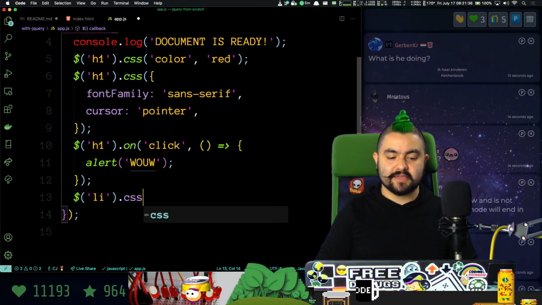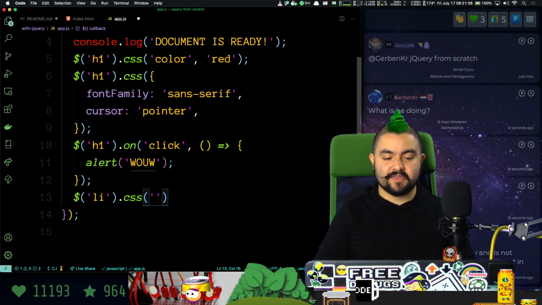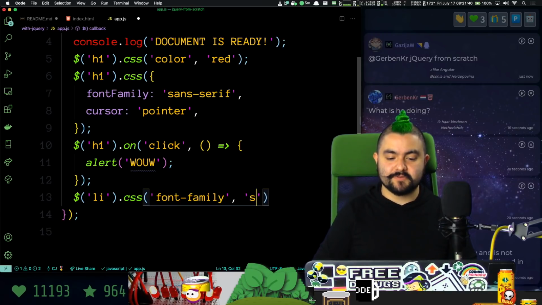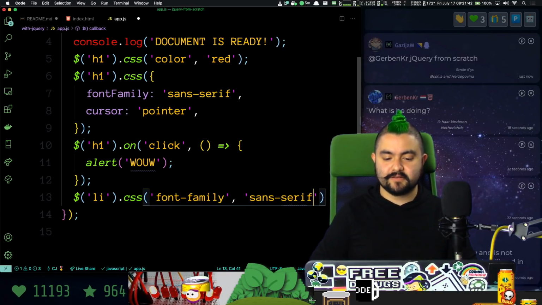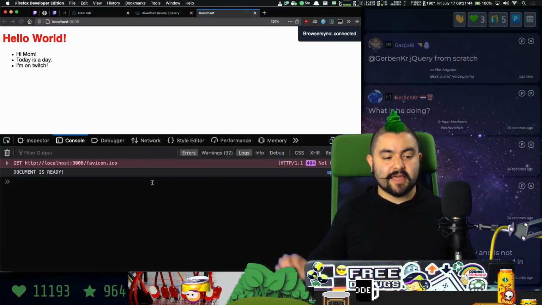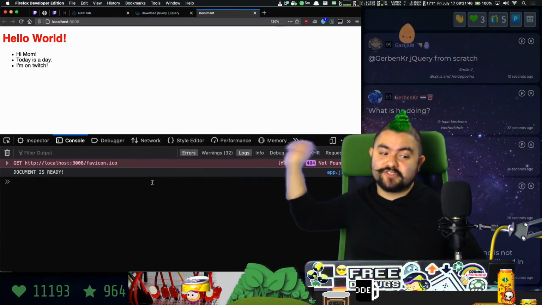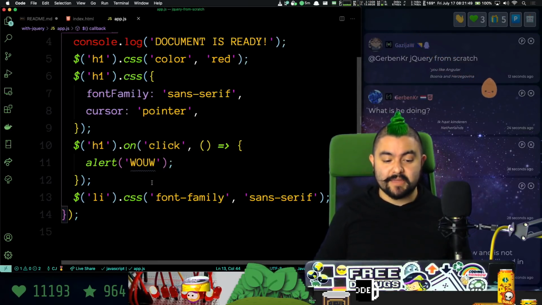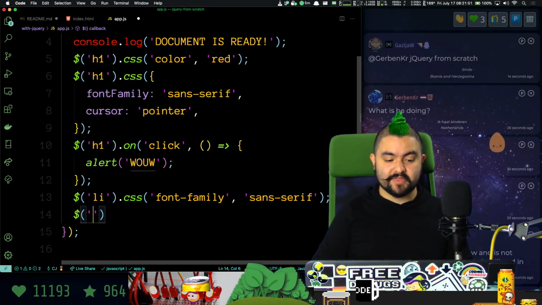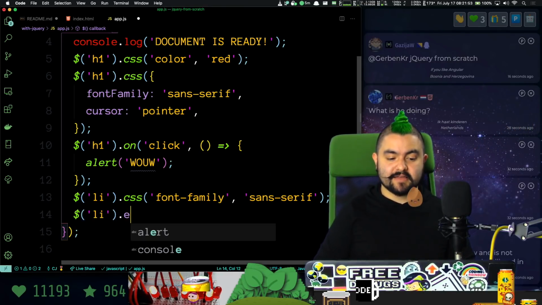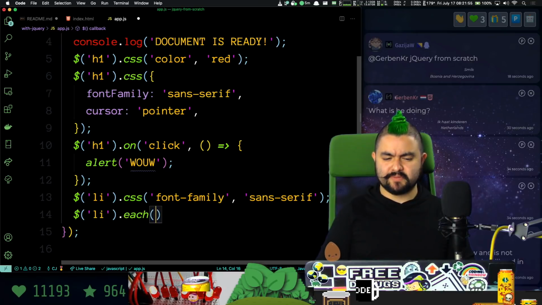And then I could do something like CSS, and we'll set the font family to sans serif. And you can see the font changed. It's selected every single one. And there's another thing I can do, I can iterate over the elements. So I'm going to say dot each. I believe this will work.